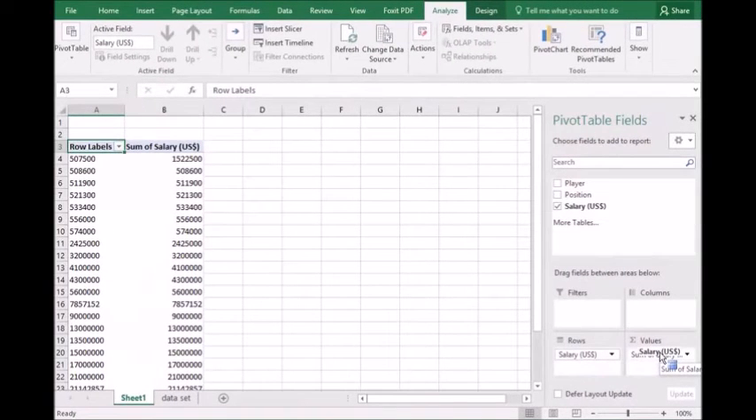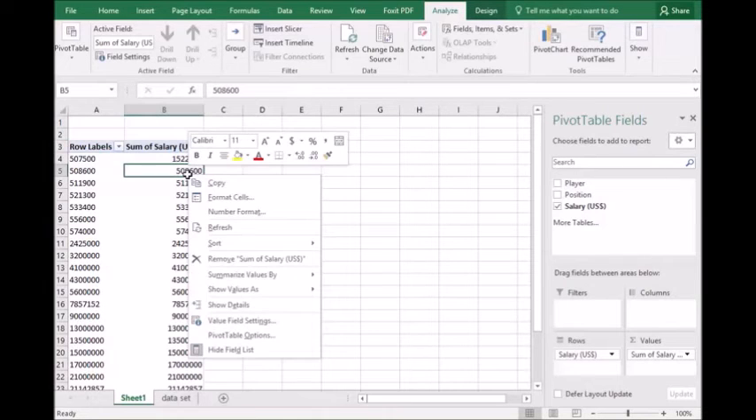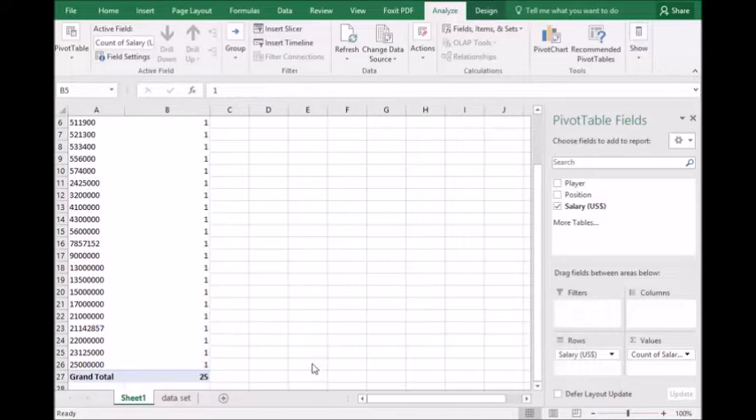The salary column in row labels has been sorted lowest to highest salary. For a frequency table, we want to see a count, not a sum. Right-click in the Sum of Salary column, choose Summarize Values By, and click Count. You can see that the grand total adds to 25, which we know is the number of players in our data set. It's always a good idea to ensure your data adds to the number you expected.